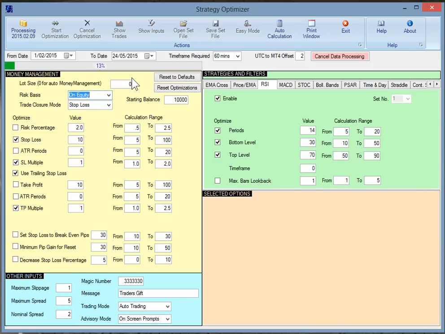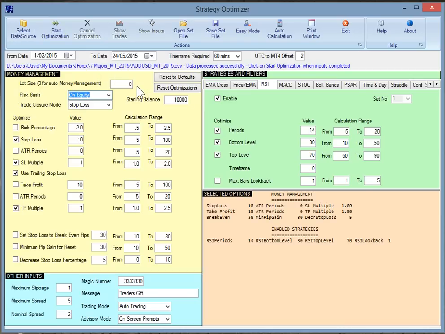Now as the data loads, you'll see the progress bar move across the page. It's checking the integrity of the data. And on completion, you'll have the full file name, a success message, and the prompt to start optimization when inputs are completed.